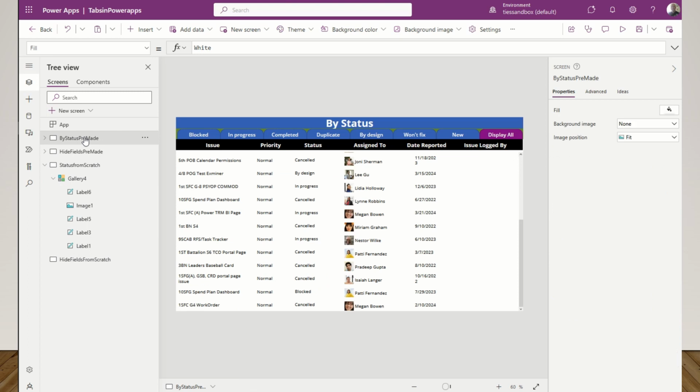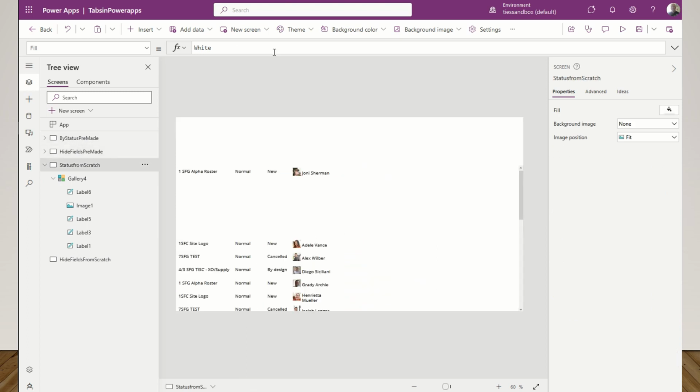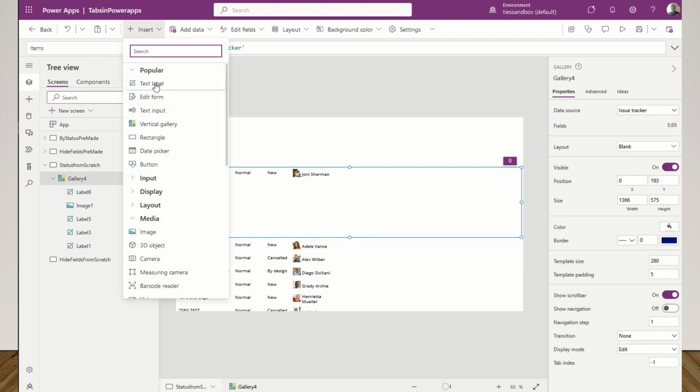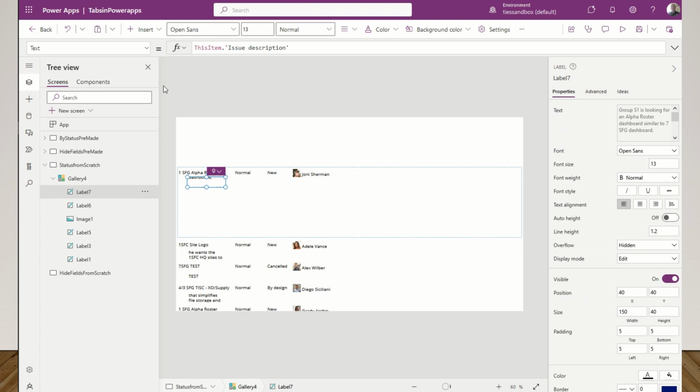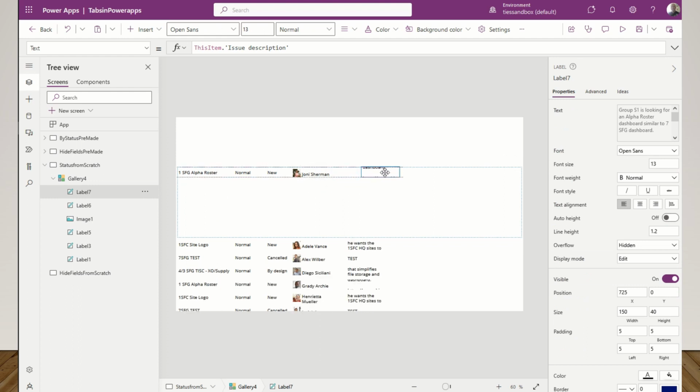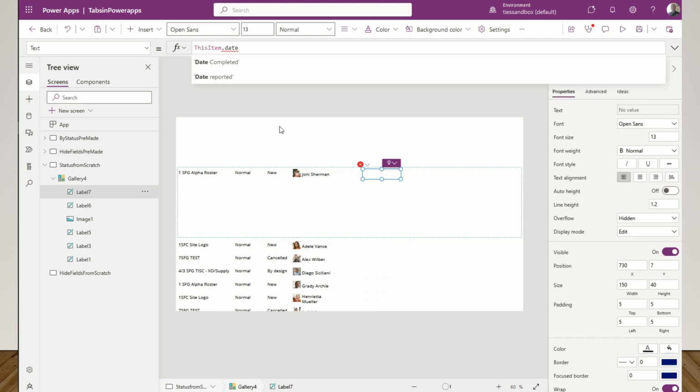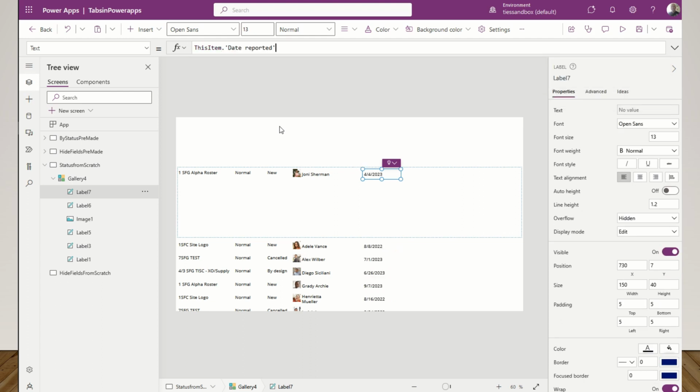And then date reported and logged by. So the next one is going to be a text label. I'll move it over a little bit so it's easier to see. Date reported, and it's the text field already.